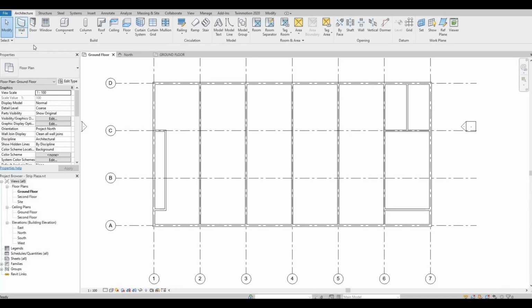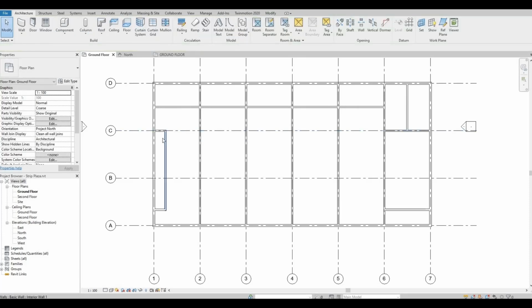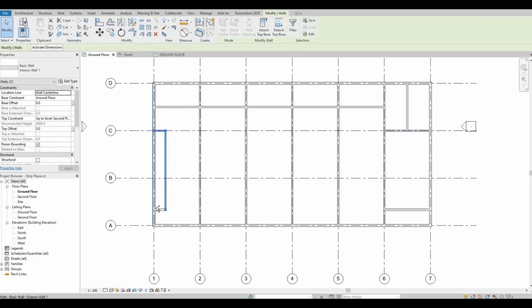I'm actually going to add a wall here. There will be a back door here, and this will be the storage area for the retail space. So I'm gonna put it around 3000 all the way up to here. I'm gonna select these walls.